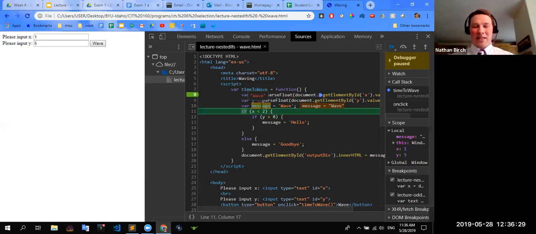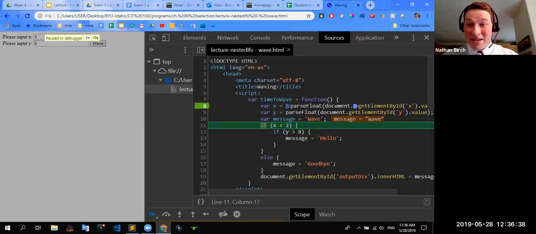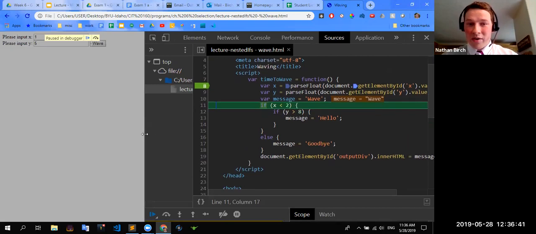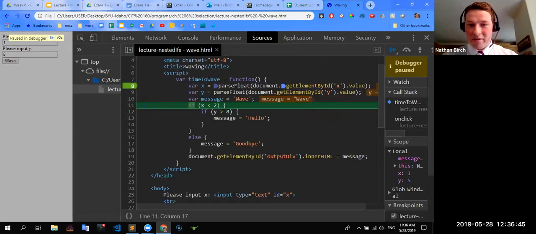Okay, so let's look through this real quick before I let this code execute and we see what happens. I want you guys to look through this code and tell me what you think message will be at the end of it, okay? So you can see all this program is going to do is output message to the output div, okay? Currently message is wave, but I want you guys to think about what message will be at the end of this code, okay? So go ahead and just take a sec to look at this. Again, X is 1, Y is 5. What will message be?